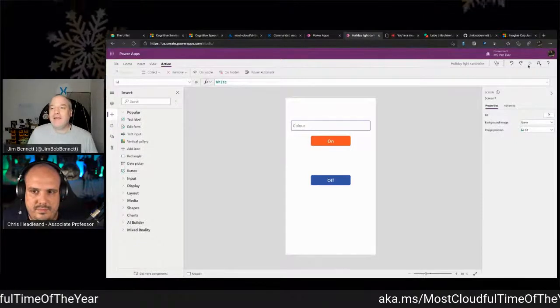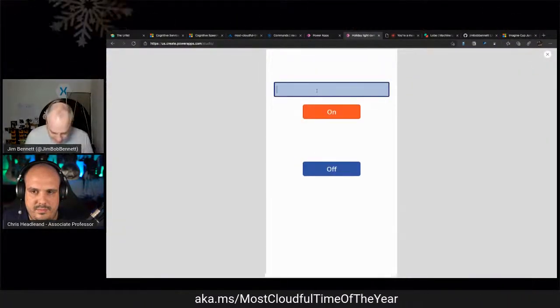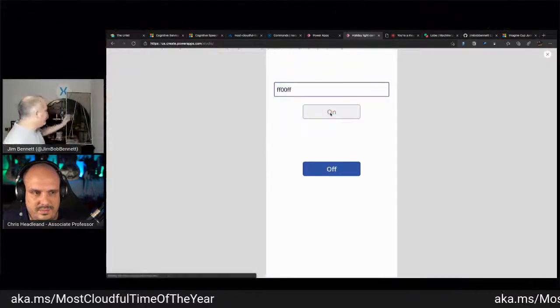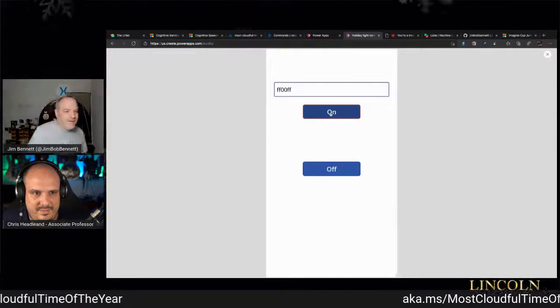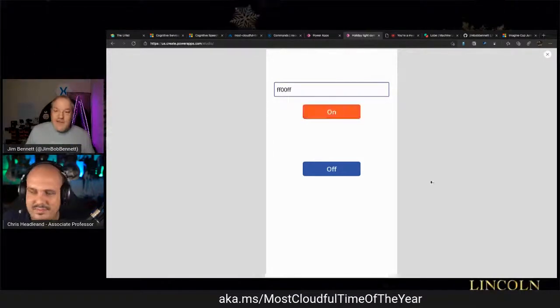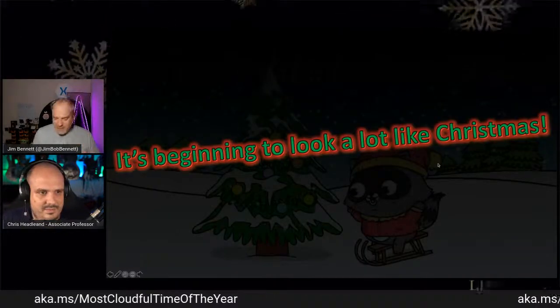So I can build this, and then if I run this app, put in the color, we're off at the moment, so let's go FF00FF. Love this color, and that'll go on. In a second, that'll go a lovely pinkish color. So there we go. We've got an app to control our lights, to make it look a lot like Christmas.